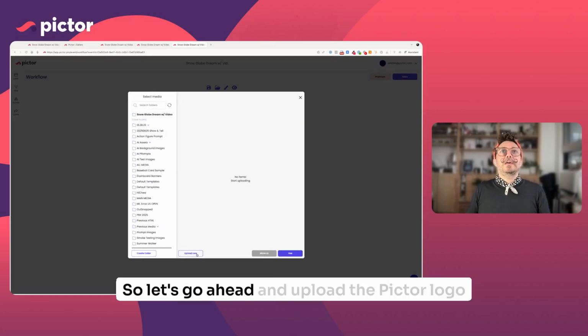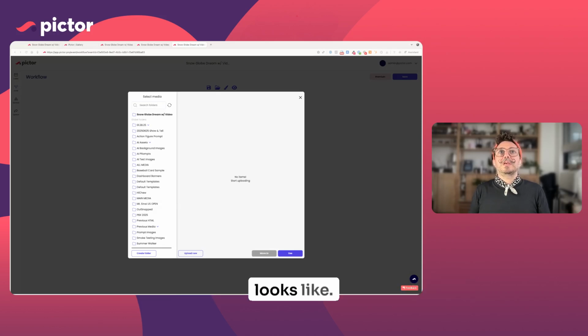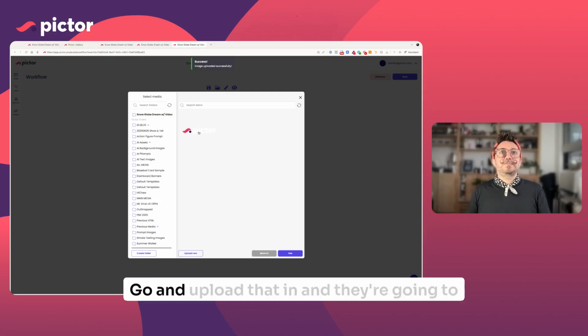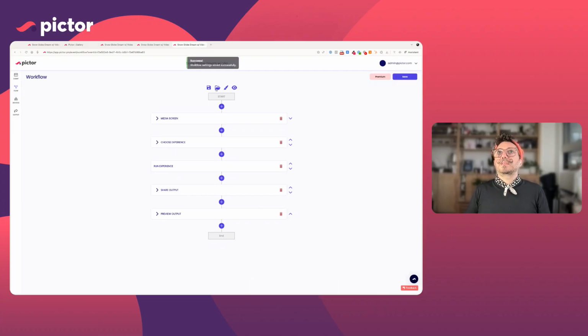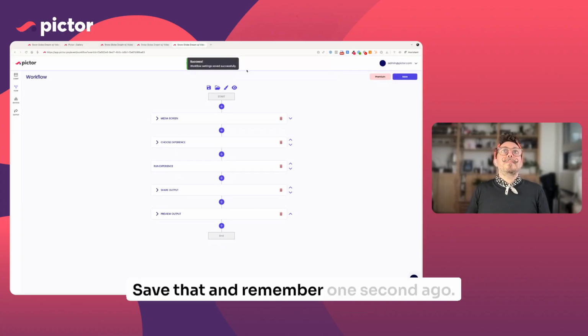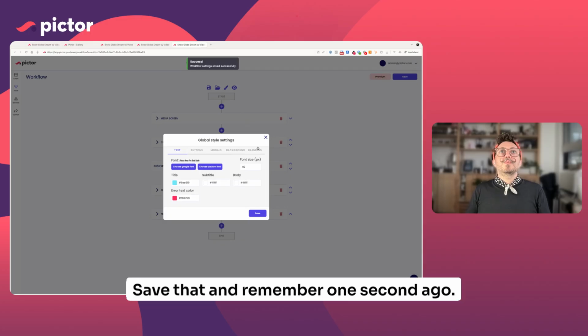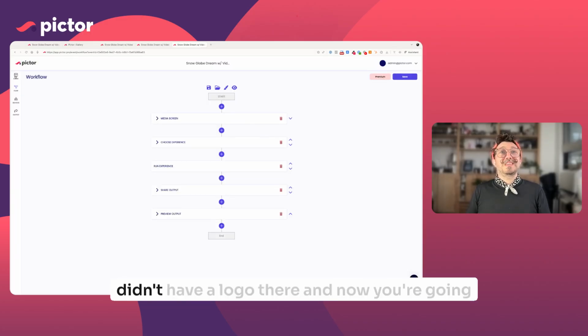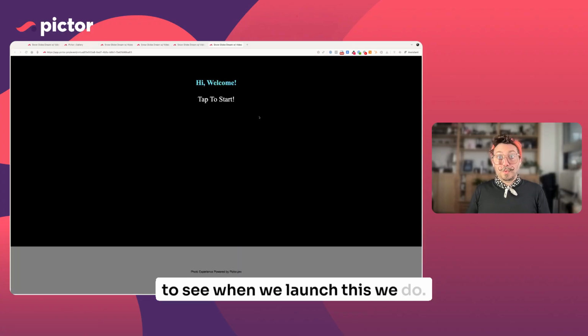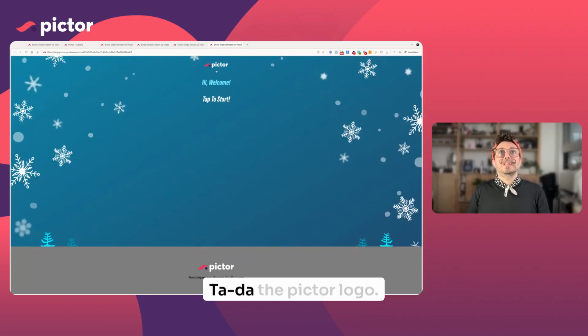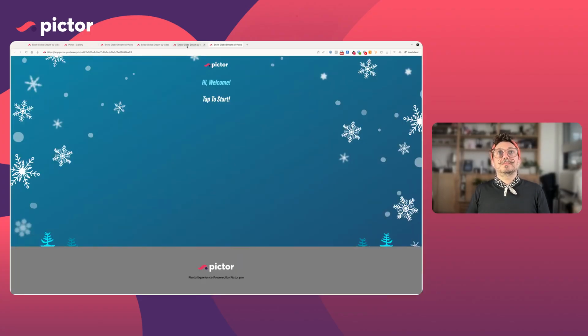So let's go ahead and upload the Pictor logo just so you can see what that looks like. Go and upload that in. I'm going to select it and I'm going to use it. Save that. And remember one second ago, you may not have even noticed this, but we didn't have a logo there. And now you're going to see when we launch this, we do. Ta-da, the Pictor logo.